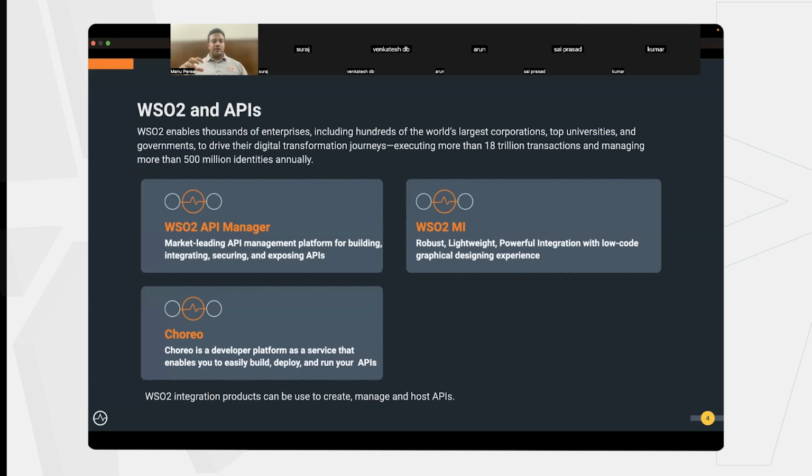That means there are a lot of instances within organizations where you want to connect one service, one such API, to another API. This is a very common requirement, and WSO2 ESB used to fill that space, and now its modern version, WSO2 MI, fills that space.